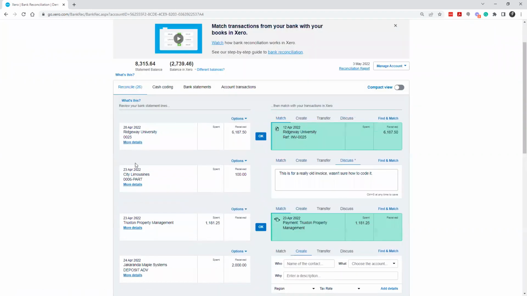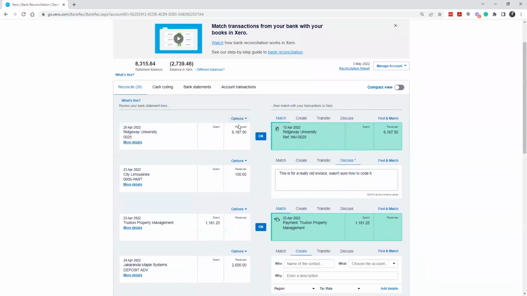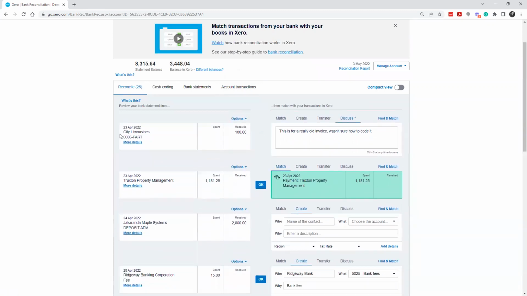Okay, so as you can see, this is an account transaction. We've received $6,187.50 to our bank. It's matching with an invoice. That's great. That is an invoice that received payment. So we're just going to click OK for that.